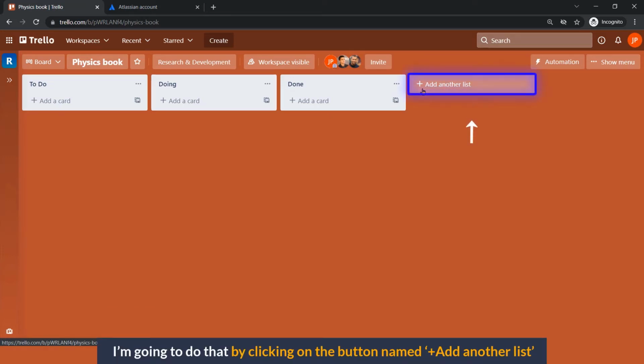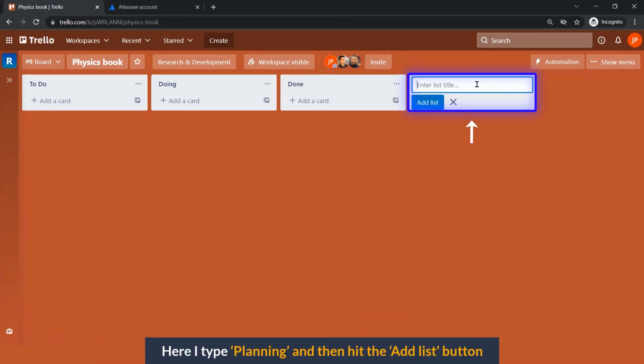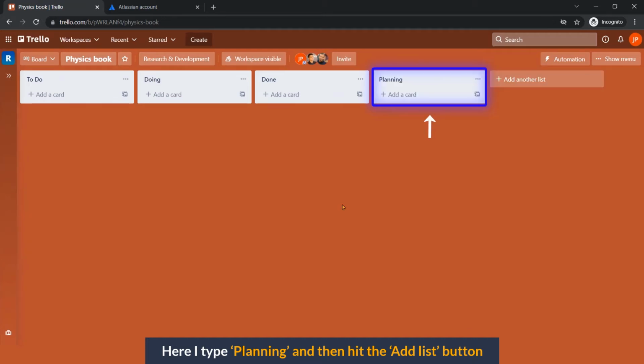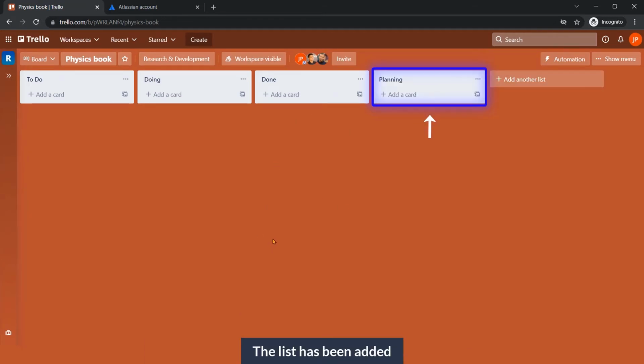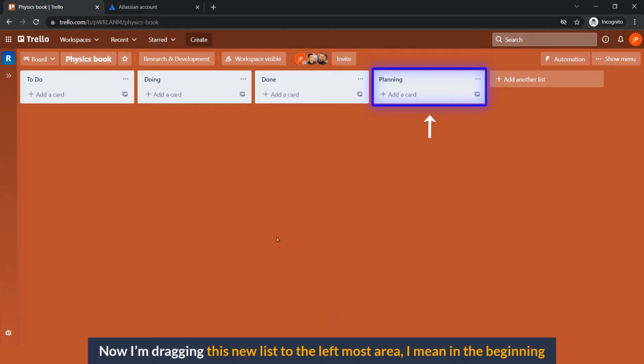I'm going to do that by clicking on the button named Add Another List. Here I type planning and then hit the Add List button. The list has been added. Now I'm dragging this new list to the leftmost area, I mean in the beginning.